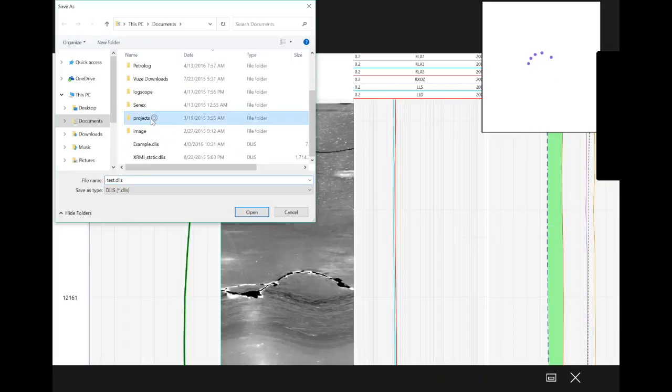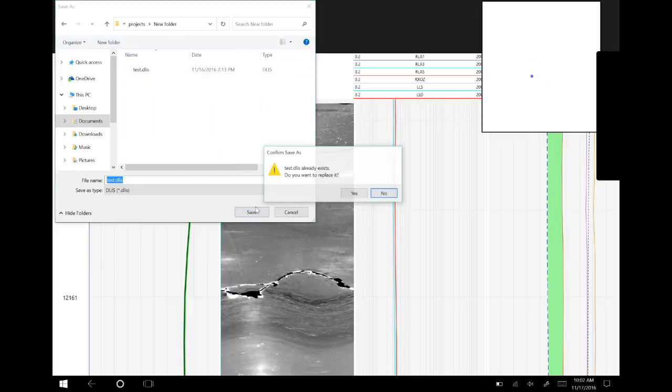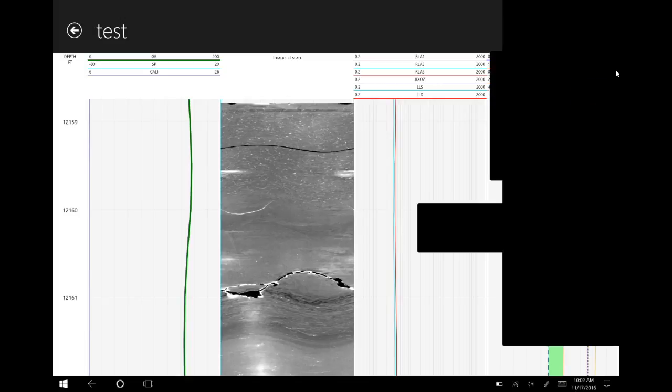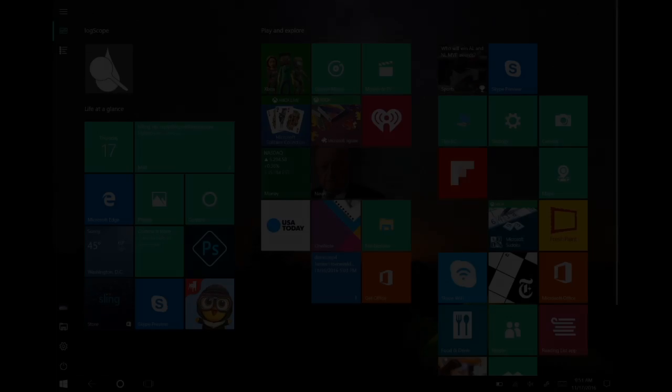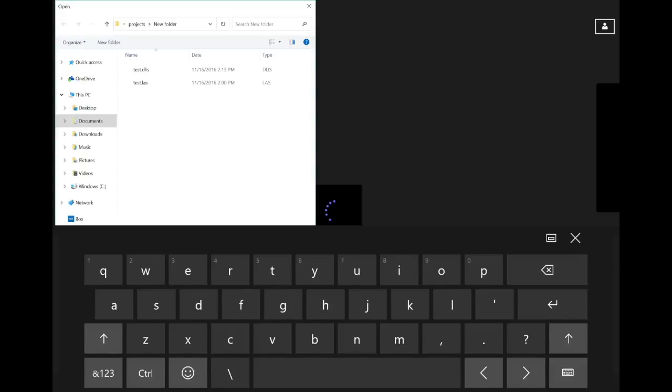So we're here, we're going to save it into projects, and we're going to save it into the directory, and there it is, it's saved. Now the next step is to actually import that DLIS in as a separate project, and we'll show you how you can display it. So now we're going to load LogScope again, and we want to add new, and we're going to add the DLIS file.